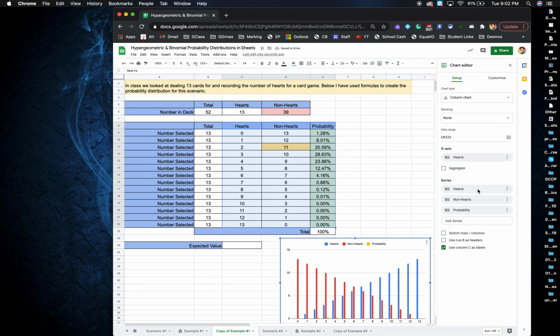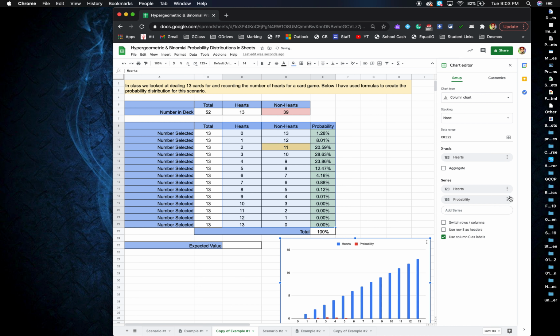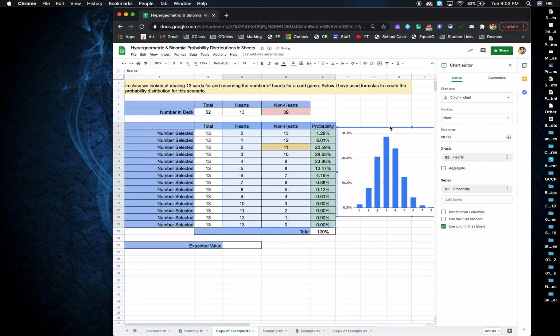That's good. My series, that's kind of what they call the y-axis. That, I just want to be my probability. So I don't want hearts to be there. I don't want non-hearts to be there. I just want the probability. Oops. There we go.